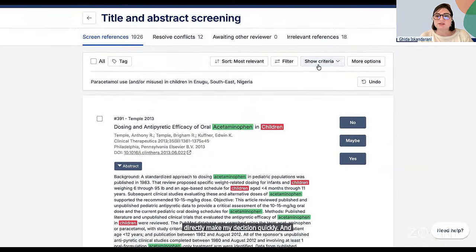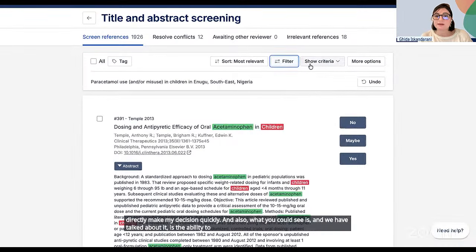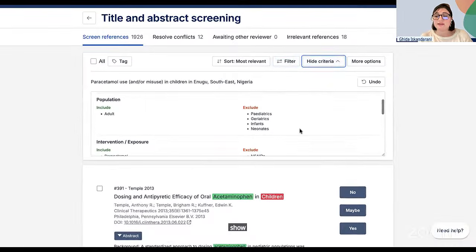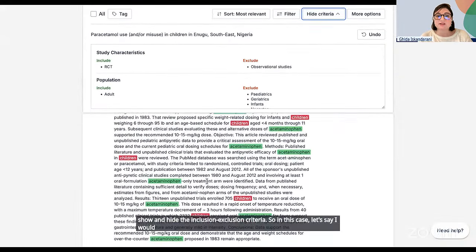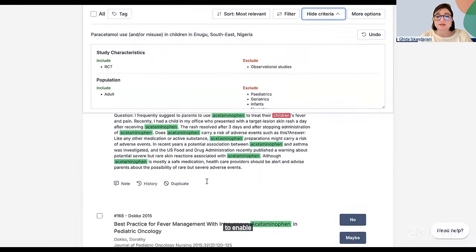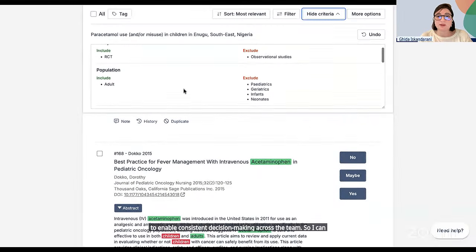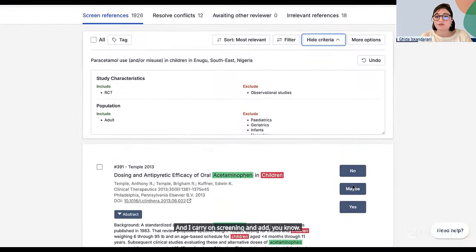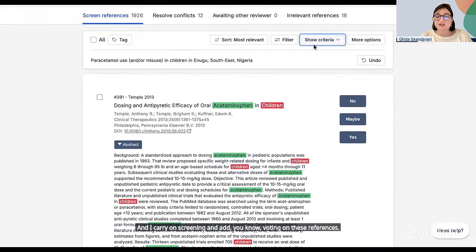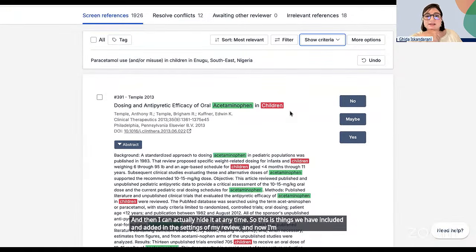And as we have talked about, there is also the ability to show and hide the inclusion and exclusion criteria. In this case, let's say I would like to keep this visible to enable consistent decision making across the team. So I can keep viewing it and carry on screening and voting on these references, and I can hide it at any time. These are things we have included in the settings of my review, and now I'm making use of it at the screening stage.